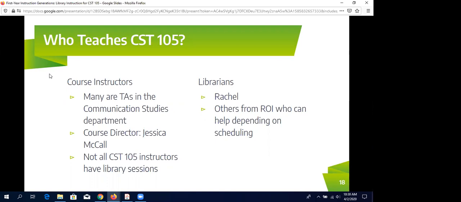I would say, right off the top of my head, probably 75%, maybe a little bit less than 75% of CST 105 instructors usually do some form of library instruction with us, whether that's bringing their classes or completing one of the online options. So it's relatively popular, and we're always looking to grow.